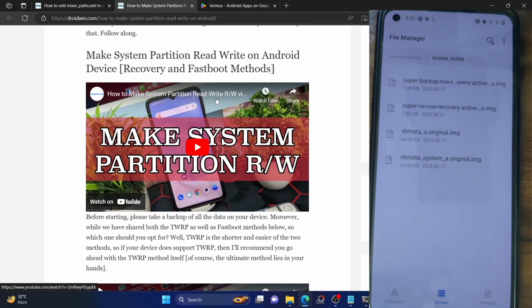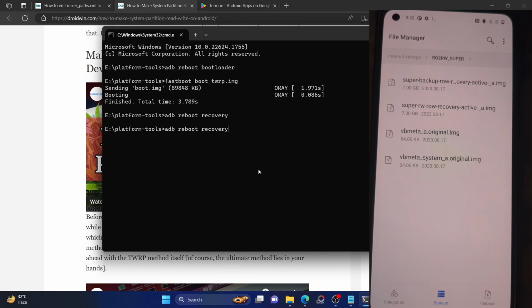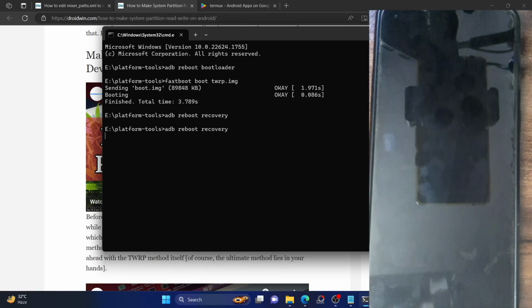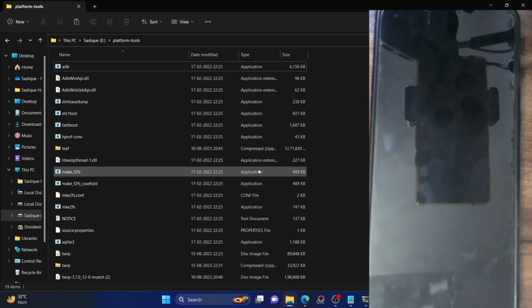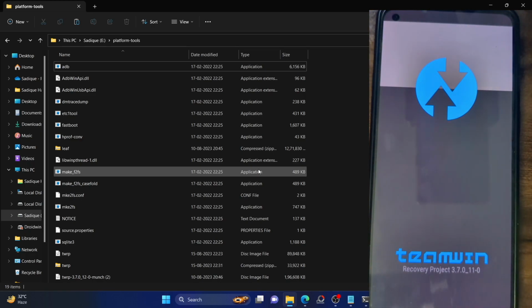So as of now, I am using the recovery method. So let's now boot our phone to the recovery mode. For that, just type in ADB reboot recovery and hit enter, and our phone should now reboot to the TWRP recovery. It will take up to a few seconds. That's completely normal. And once that happens, we will now have to flash the super RW to the super partition. So let me show you that. In my case, as you might have noticed, the recovery takes up to a few seconds to boot up. That is completely normal and nothing to worry about.